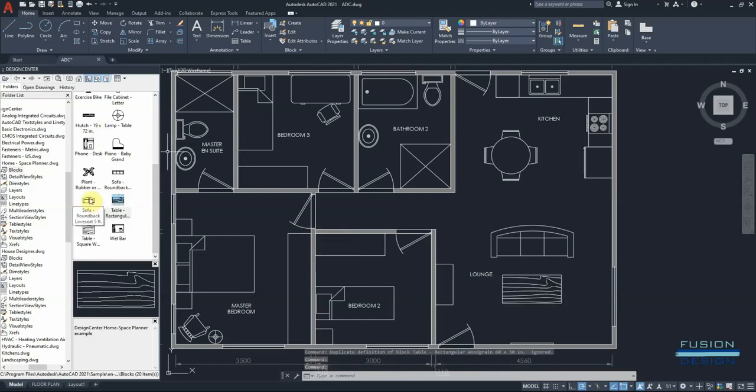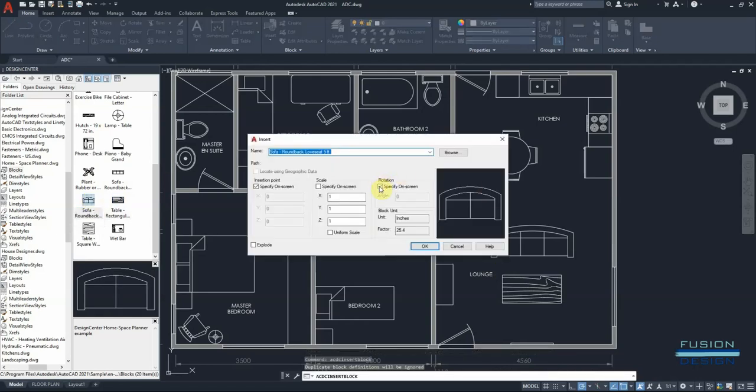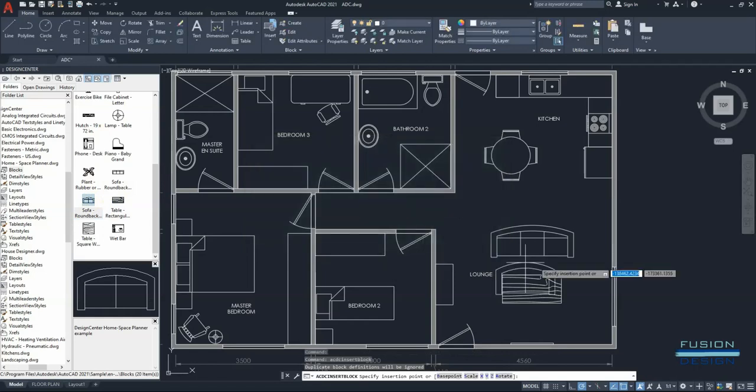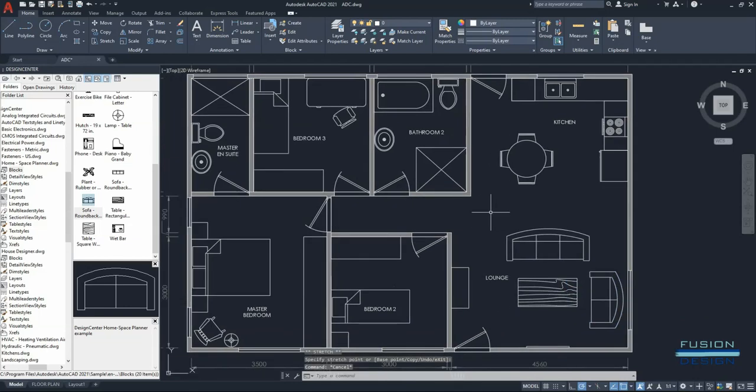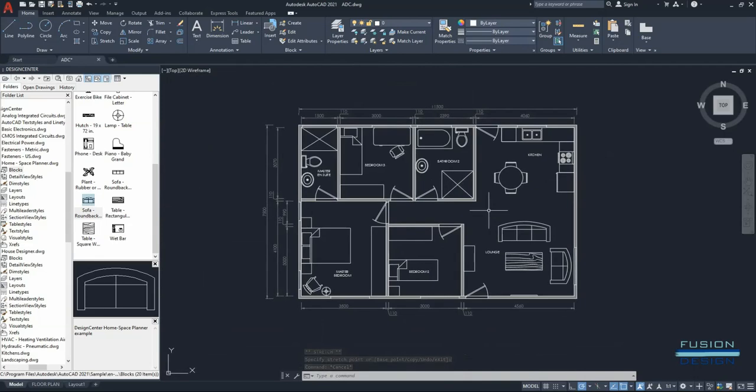And then the sofa, the round back, I'll double click on it and specify my rotation on screen. Click OK. Specify the insertion point, and now I'll rotate my sofa. If I select it, I use the grip point and simply drag it to the position I want it to be and click to place. And now I have completed the layout of the furniture using the blocks in my design center.